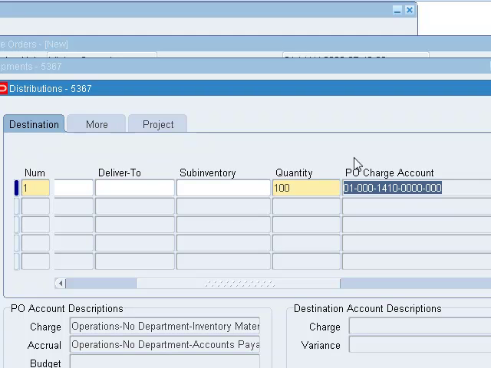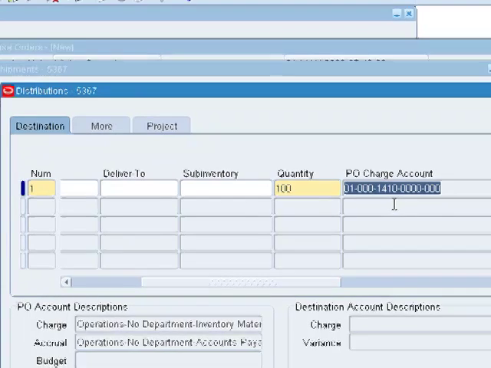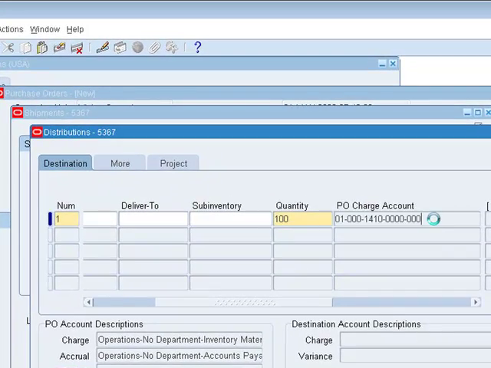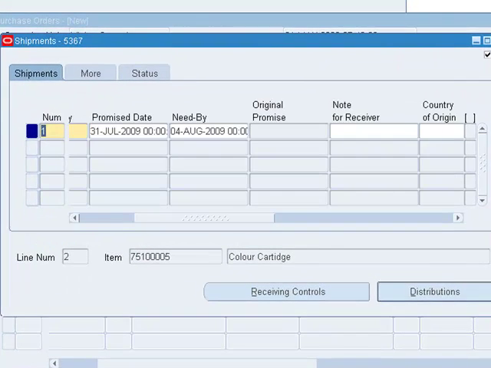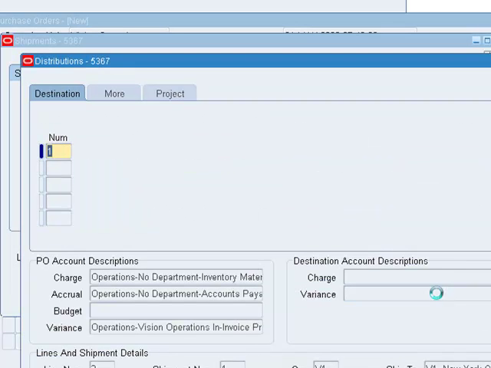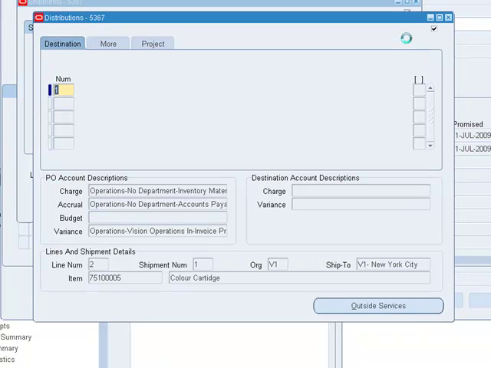And again here it automatically populated the distribution. Okay, let's go ahead and save it now. So we have saved the distribution. So now by saving this distribution, we have effectively created a purchase order.